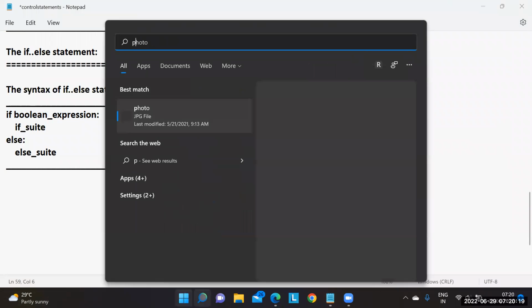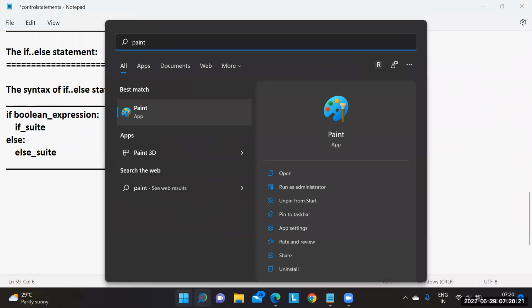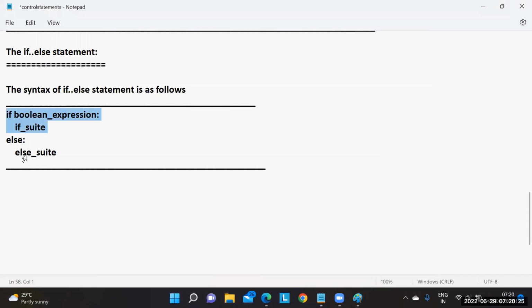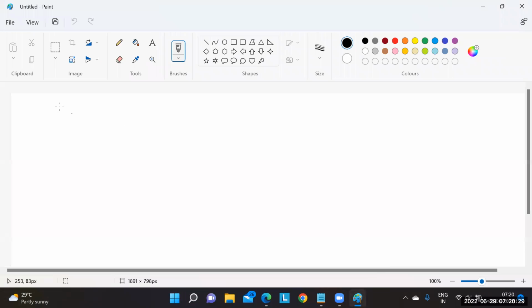Now let me do one thing. Paint. I will just execute. I will just take this in Paintbrush. Then I will show you. That will be fine.